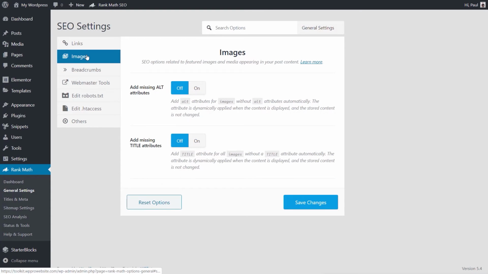Okay, other than links, let's jump over to images. You can see, do we want to add missing alt attributes? Now this is something that's very useful, especially if you have a big site. You might be automatically importing images into your site. Then if you don't have the time, effort, or the inclination to add in the alt tags, which you should realistically, you can have this do it for you.